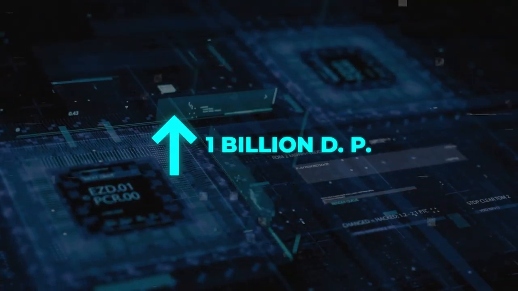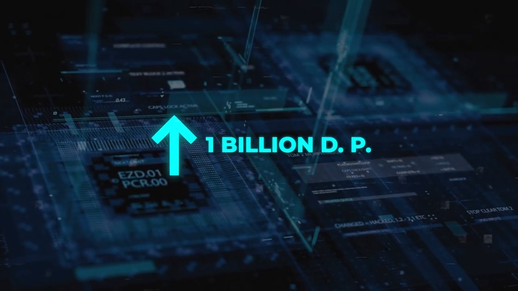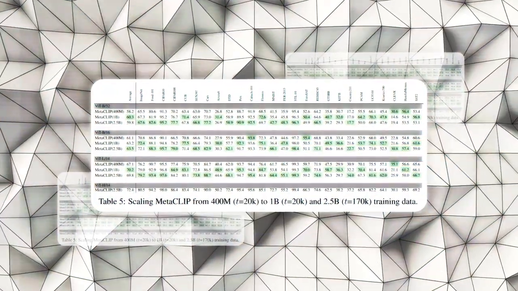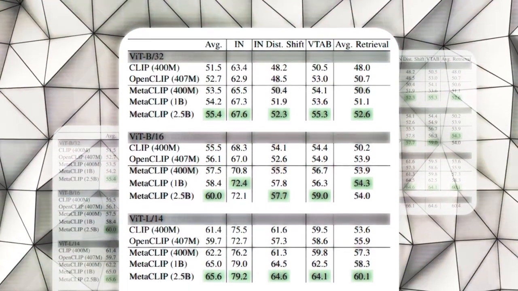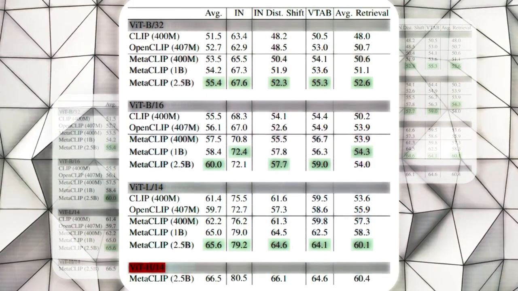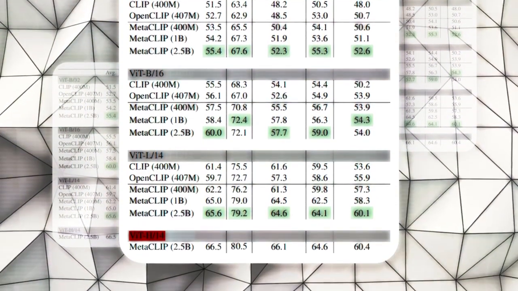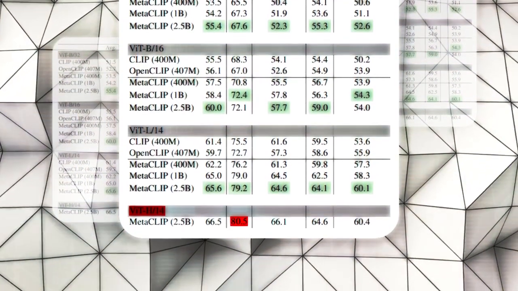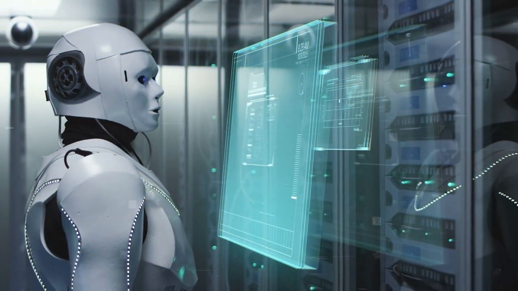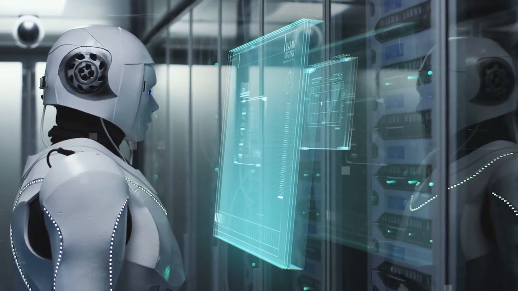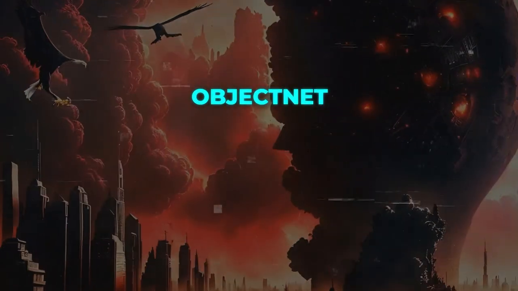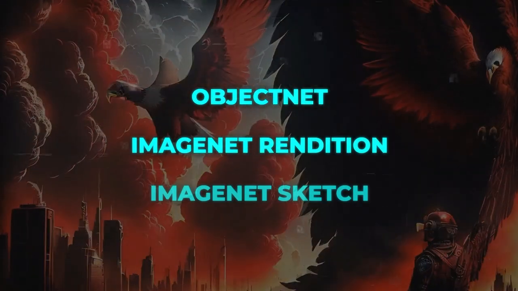When expanded to 1 billion data points while keeping the training resources the same, its success rate goes up to 72.4%. What's more, MetaCLIP maintains its strong performance across different model sizes, like with the ViT-H model, which is a bigger, more powerful version of ViT-B, reaching an 80.5% success rate without any extra tricks. MetaCLIP also proves to be more reliable and versatile than CLIP in other datasets that test various aspects of understanding visuals, such as ObjectNet, ImageNet Rendition, and ImageNet Sketch.